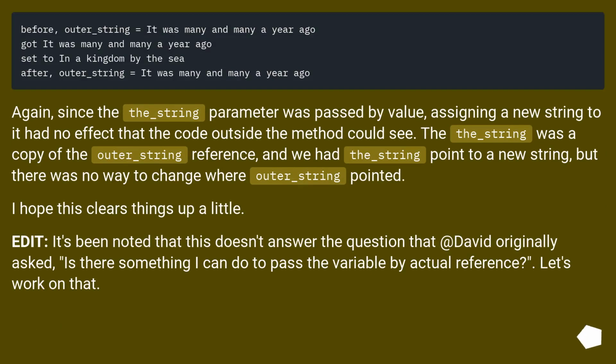Again, since the the_string parameter was passed by value, assigning a new string to it had no effect that the code outside the method could see. The the_string was a copy of the outer_string reference, and we had the_string point to a new string, but there was no way to change where outer_string pointed. I hope this clears things up a little.